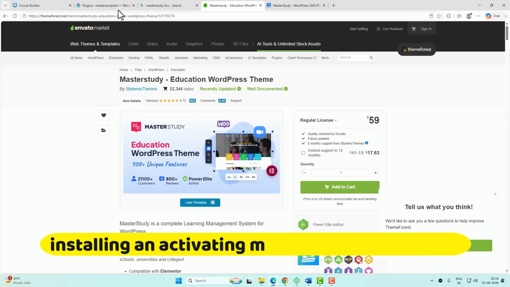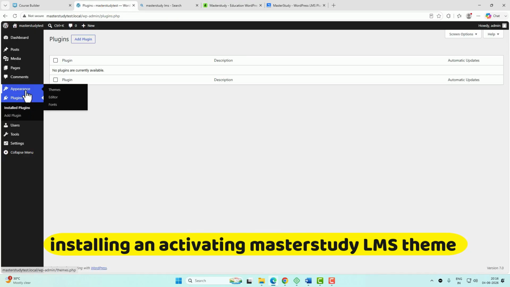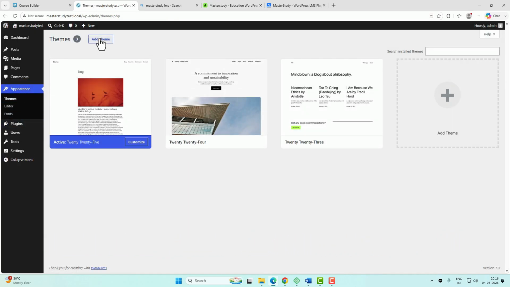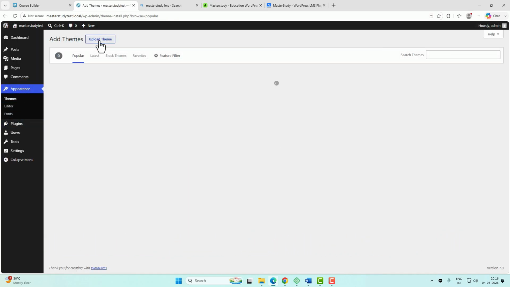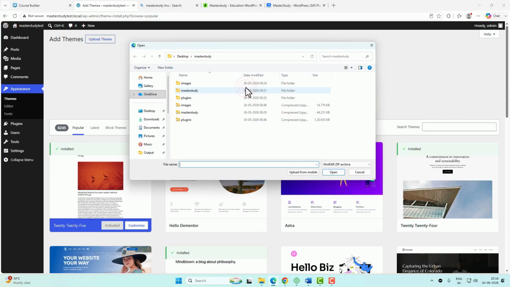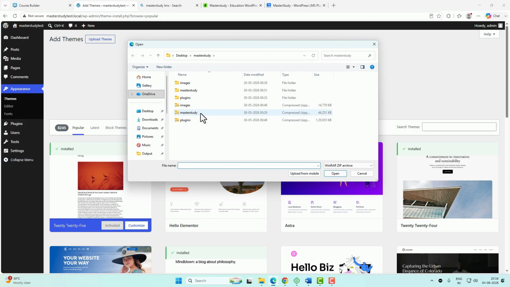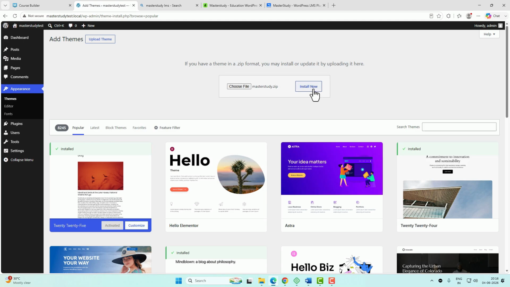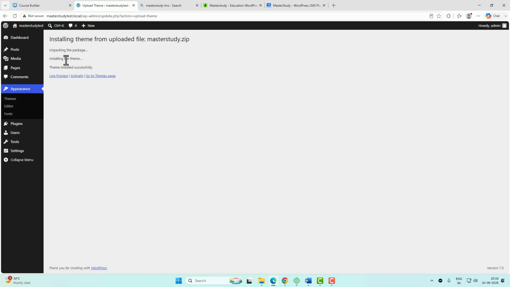So next, you have to click on Appearance, and from here click on Add Theme, and after that click on the Upload Theme option. Now from here click on Choose File. Now you have to choose that zip file that you downloaded. Okay, so that is my theme file. Next click on the Open option, and after that click on this Install Now option. Now here you can see this theme is already installed.